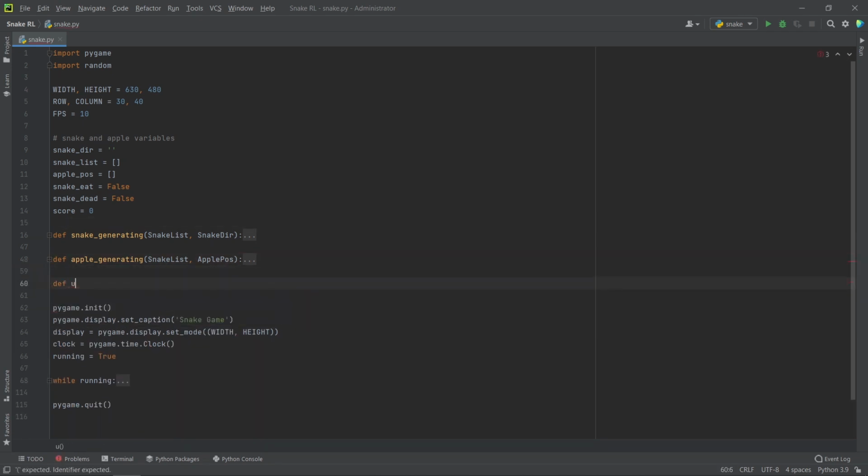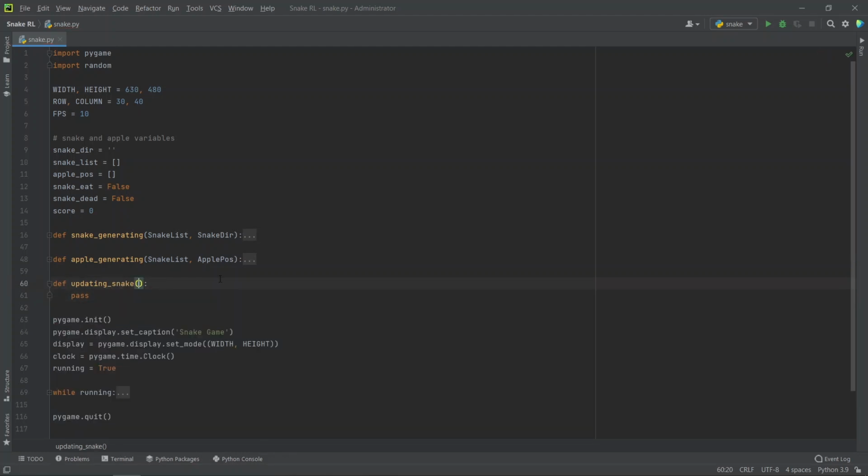Next function is a snake updating. We pass a snake dir, a snake list, a snake eat, and a snake dead boolean into it. At first, let's see how we move a snake in code and how we update a snake list. A snake list first and last element is head and tail coordinate.